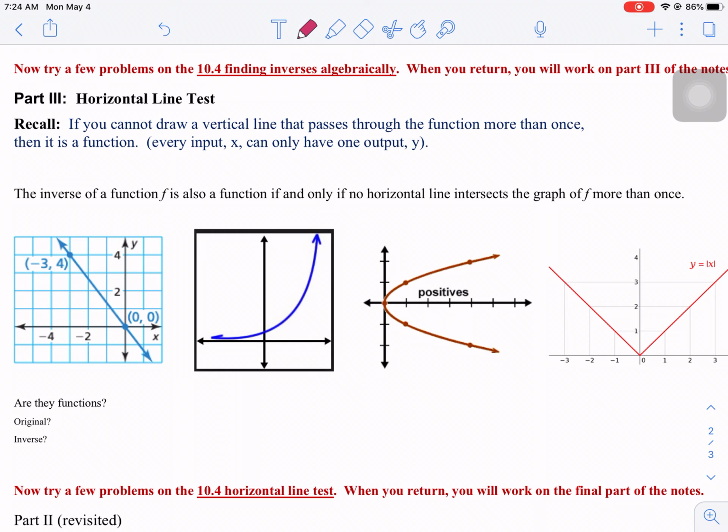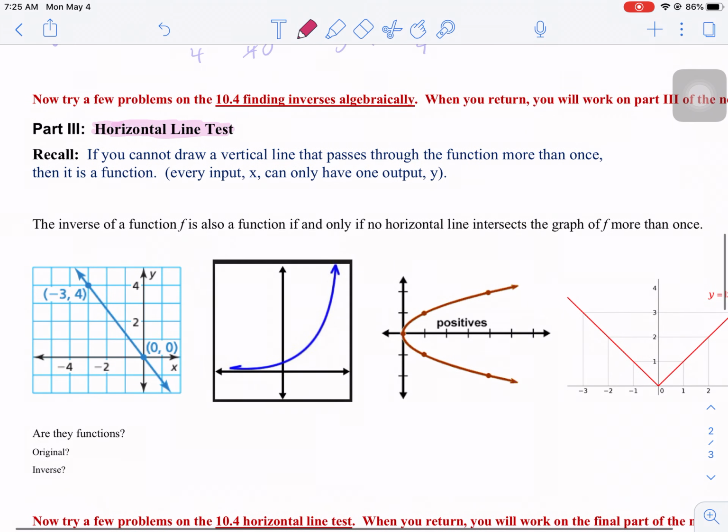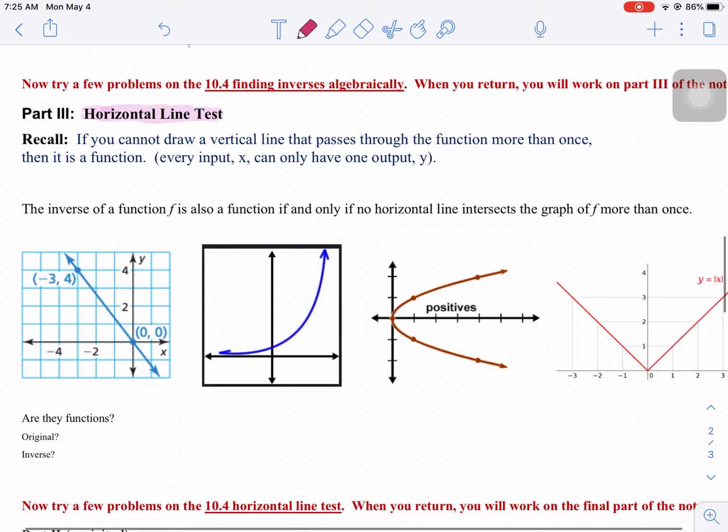So because the inverse of a vertical line would be a horizontal line, we can use something called the horizontal line test. The horizontal line test is going to be how to tell if your inverse is a function. Okay? That's what it's doing. It allows you to tell, is the inverse a function?